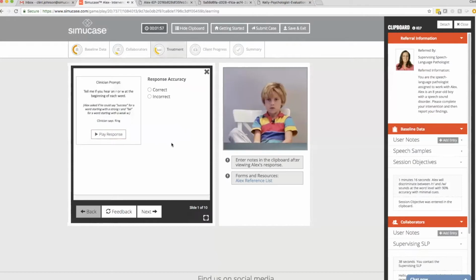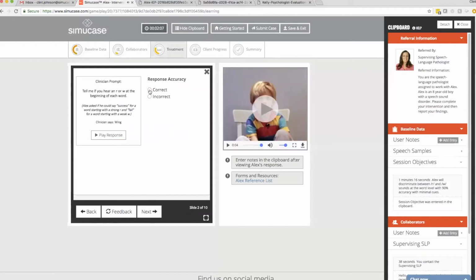Ring. Success. We'll mark that as correct and move to the next item. Wing. Fail. Mark that as correct, move to the next item. Read. Fail. So now that one he got incorrect because it was an R sound and he said it was a W.